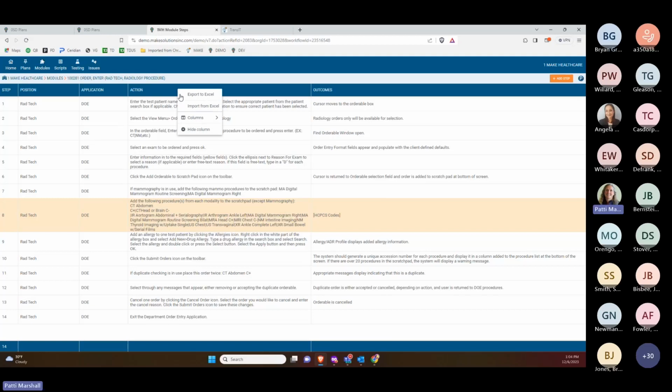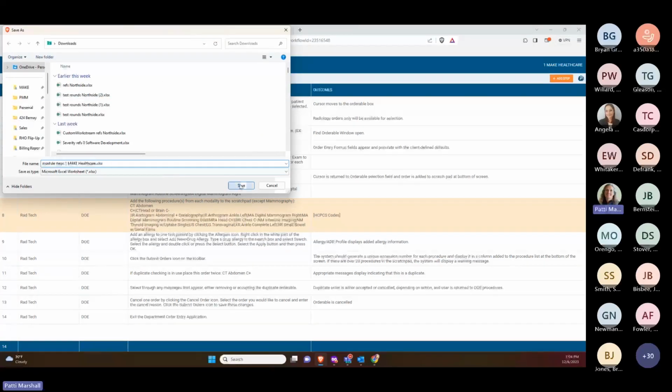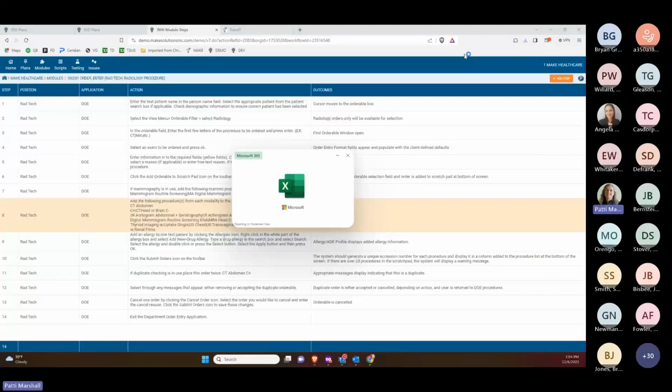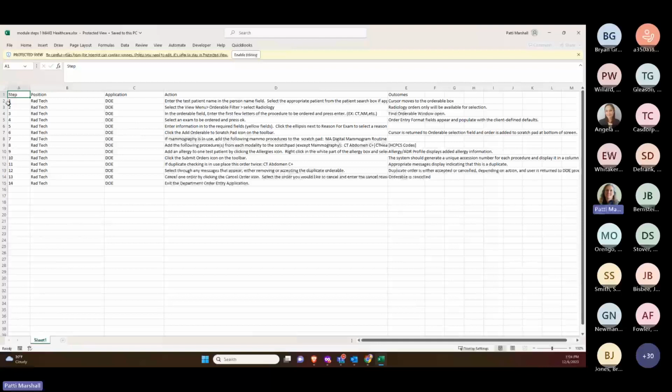To upload, you're going to right click and choose Import from Excel. What we typically recommend people do first is export, so that you'll have the headers as they are. In this case, I've exported what's here, and now I know that these are the column headings that I need for my module. You can start with this as your base, and if you have something from a vendor, like functional test scripts with actions and outcomes, you can copy the actions and outcomes in, add in the application and the position, and then you're good to go.